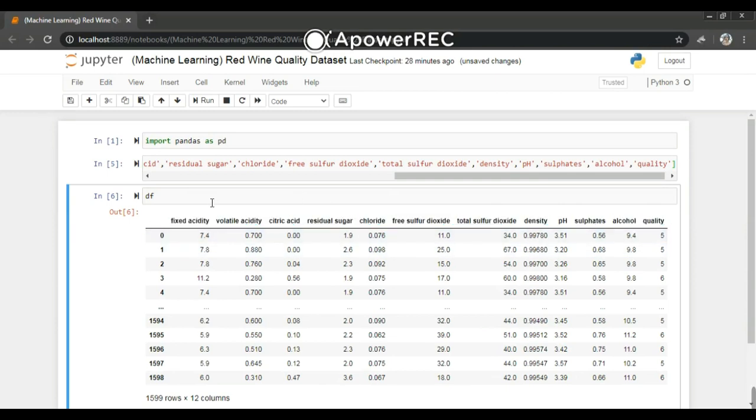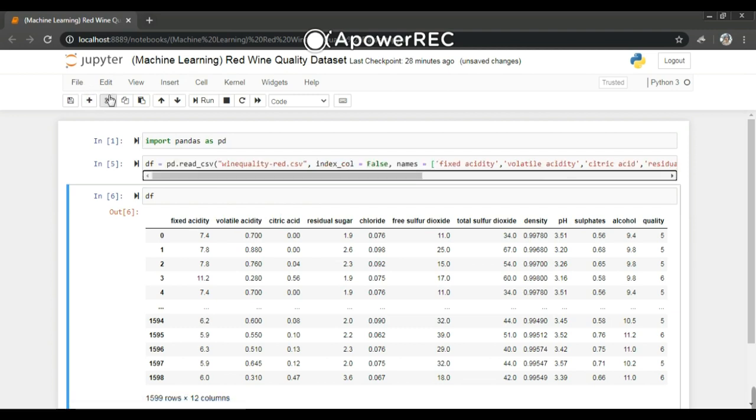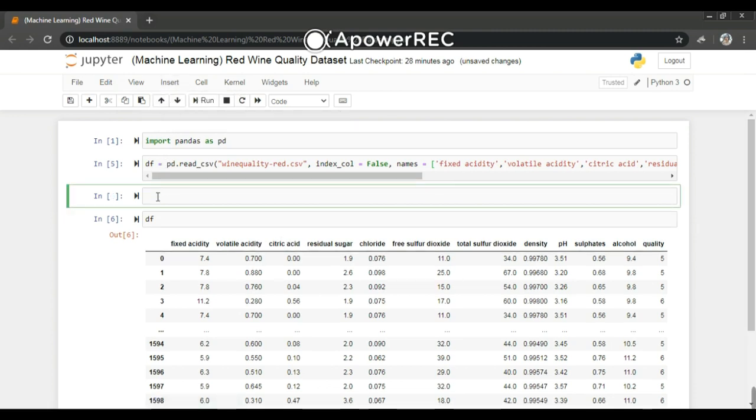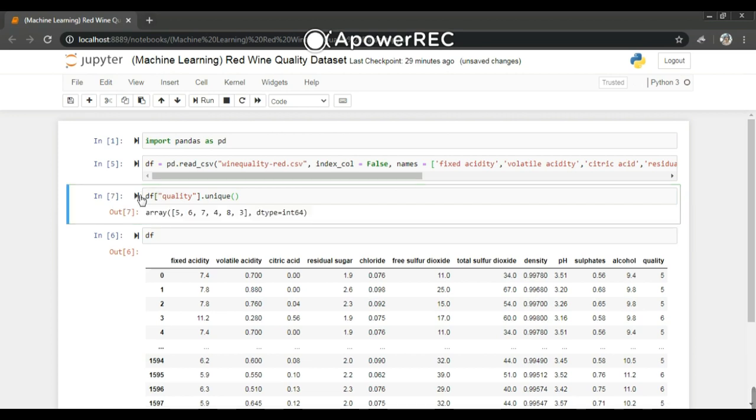Next we need to insert another cell and check how many unique values our quality has. Let's run this. Now we can see the unique values, which are 5, 6, 7, 4, 8, and 3.